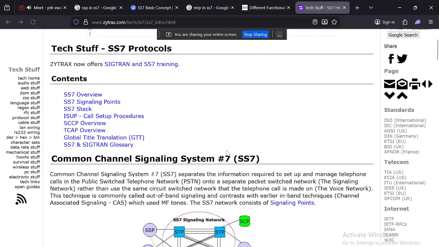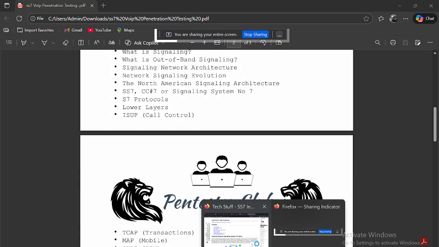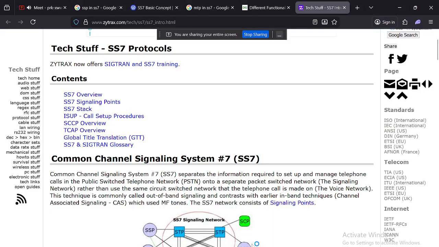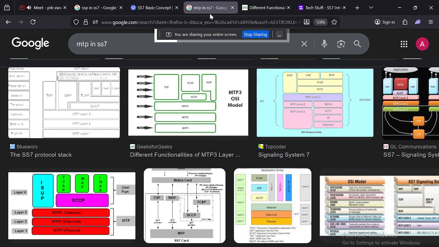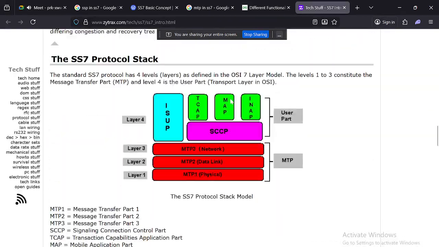Now, we would like to discuss SS7 protocols. First of all, we would like to look at what the message transfer part is. There are three types of message transfer part: MTP1 is the physical layer, MTP2 is the data link layer, and MTP3 is the network layer. Okay, so we have three layers.